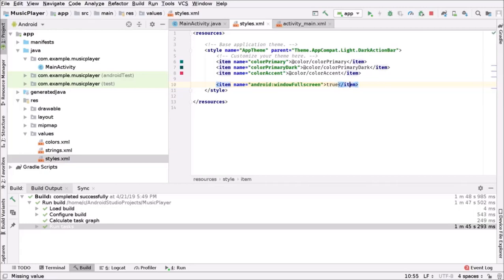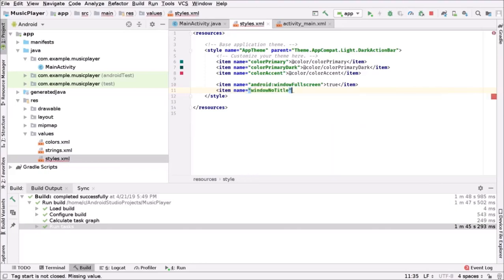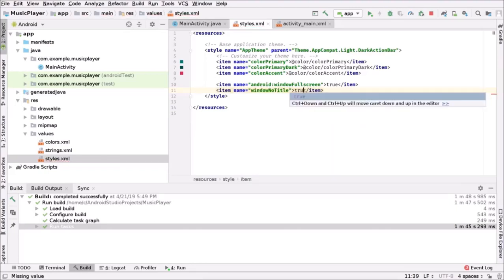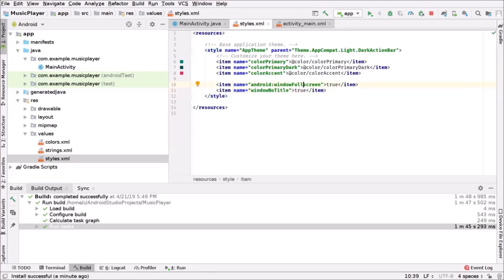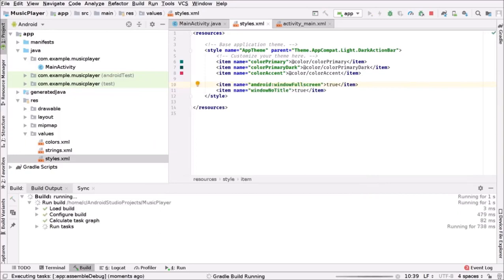Okay, so what is that doing? It's hiding the top bar. Okay, and now we're going to hide the title. So we're going to say no title, window no title, and we will also set these to true. So with these two lines I just wrote, we are hiding both of the two bars we saw in the emulator. To check if it works, I will run the app again and make sure that it looks as we want.